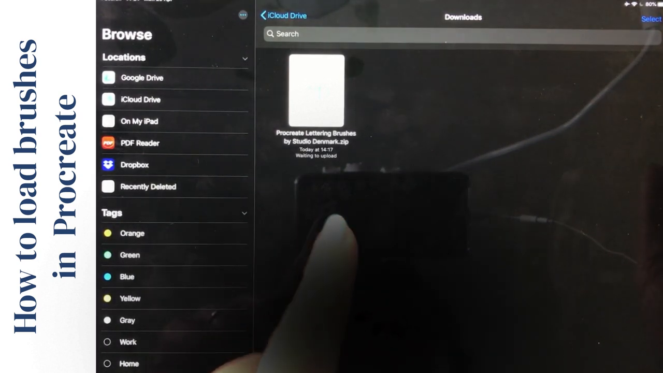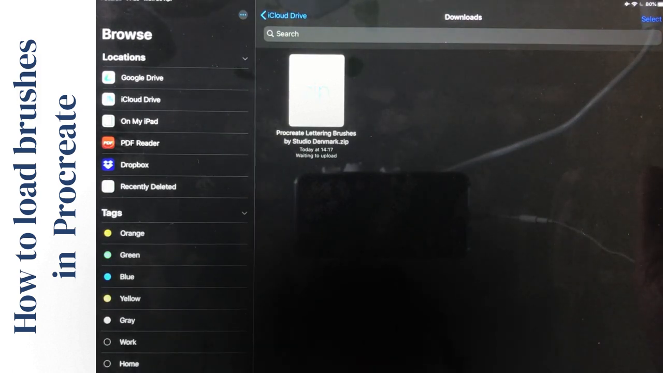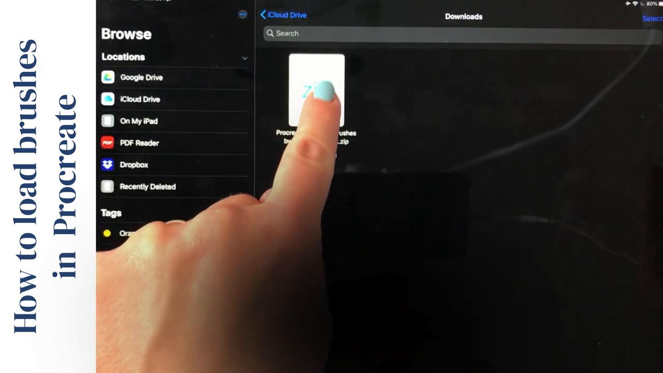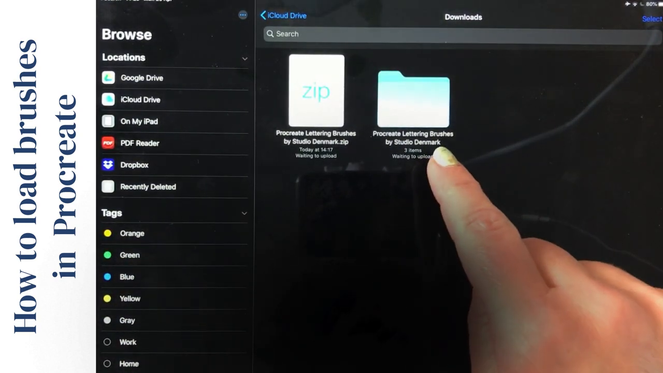And to open a zip file, it used to be very complicated, but now in iOS 13, all you have to do is tap the zip file. And then it goes ahead and it unzips the file into this folder.